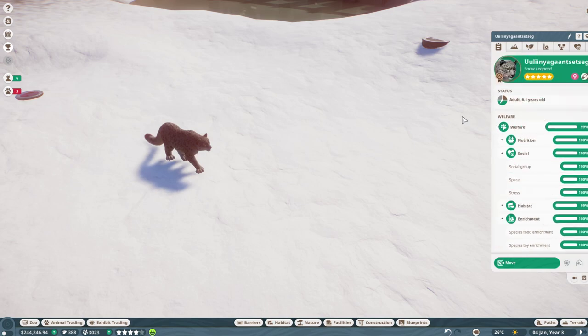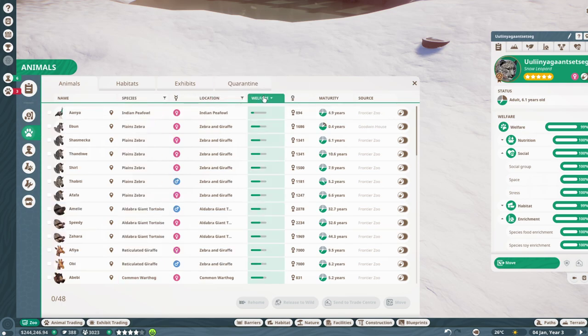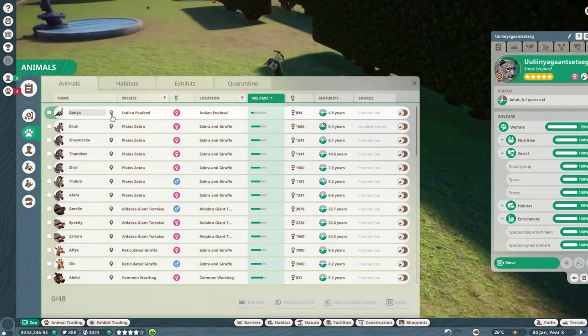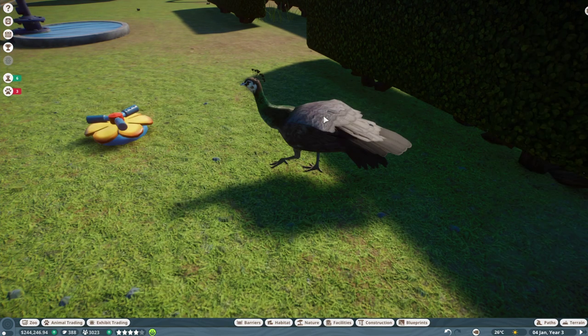Let's actually try and find one which is not happy. So what you can do is click here at the bottom left on Zoo. You can click this tab, Animals, and then you can see their welfare. So let's order it by the ones who are the least happy. My least happy animal is this Indian peafowl. If I want to go straight to him, I can click this button here and it will take me straight to that peafowl.